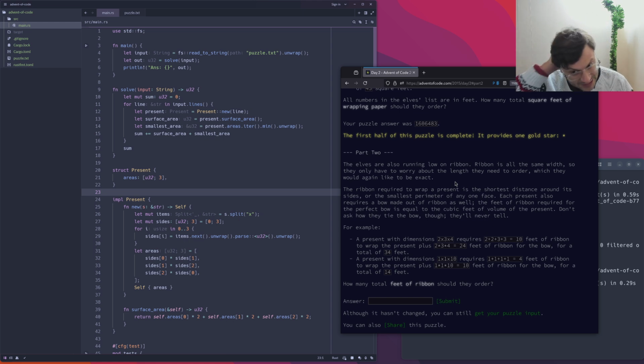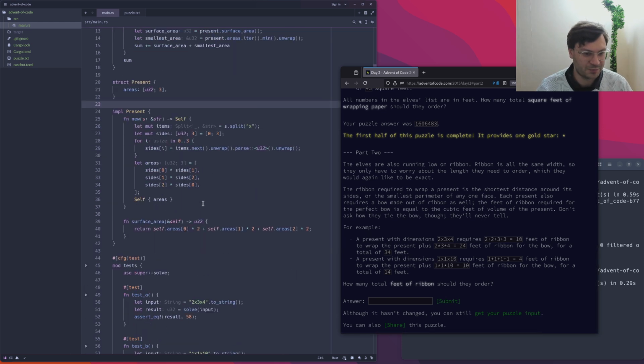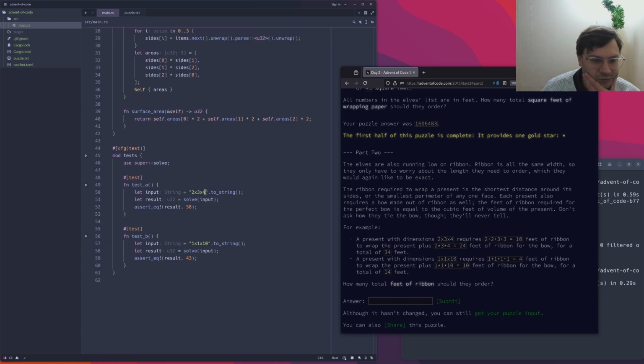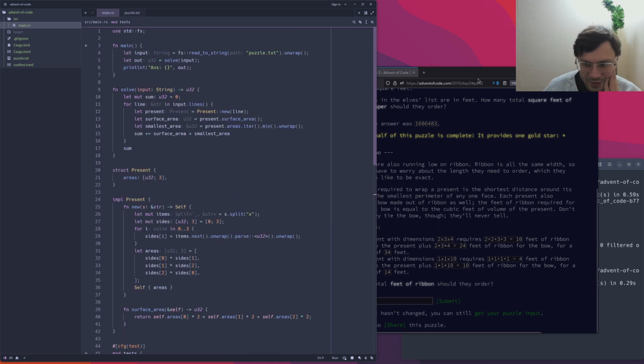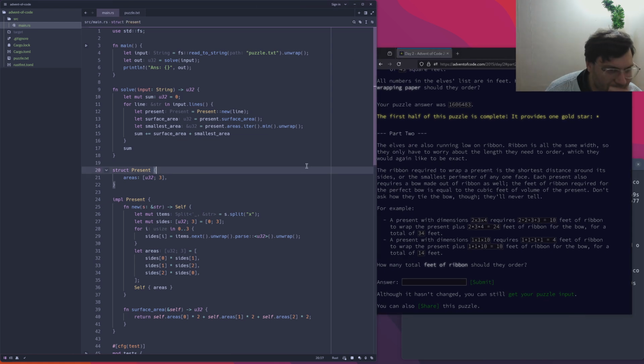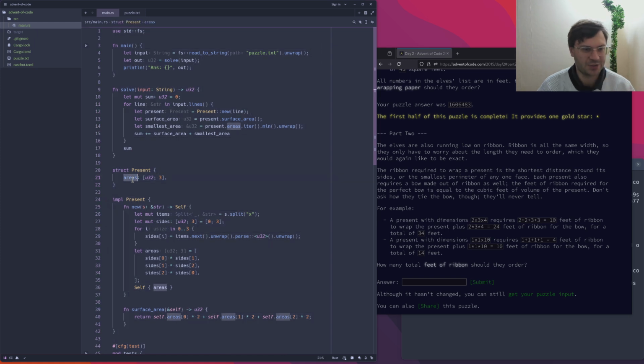Okay, so same presents again, and we are now just going to update our results here. So this is going to be 34 feet we should be getting from there, and if we go to the other test, that should be 14. Okay, so really we don't need much from this existing one, because we're not interested in areas. We're interested in the shortest distance around the perimeter. So yeah, we just need perimeters.